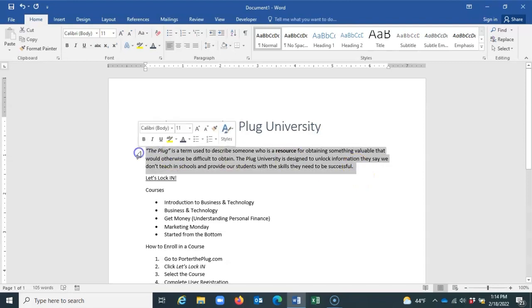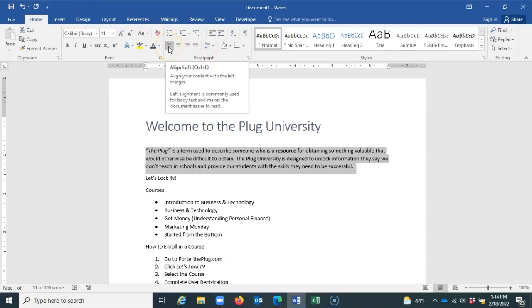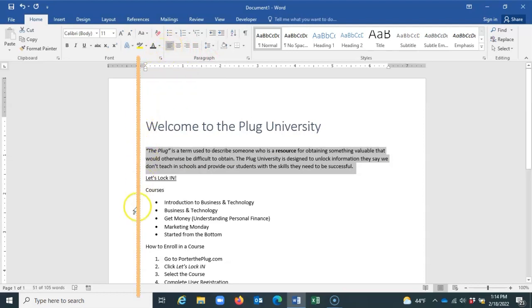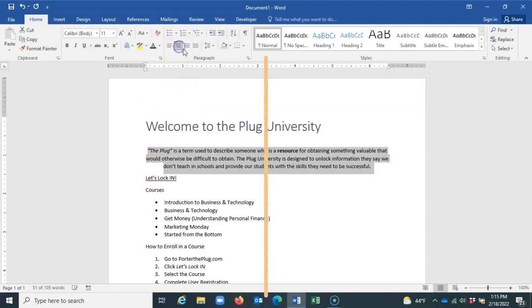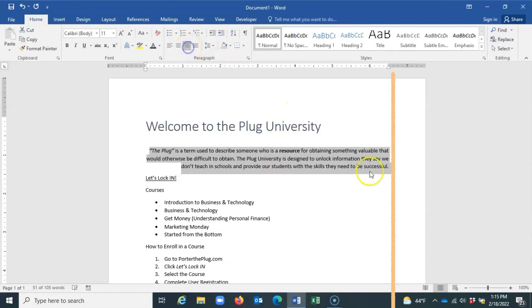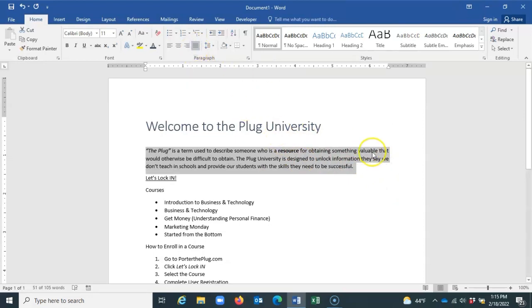So if I highlight this paragraph right here and I come to the paragraph group, I'll see that my text is left aligned. So all this means is that it's aligned with the left margin of the page. Now you can change this to center and it'll align with the center of the page. Or you can change this to right and it aligns with the right side of the page or the right margin. Now justify is where it aligns with both the left and the right side of the page.